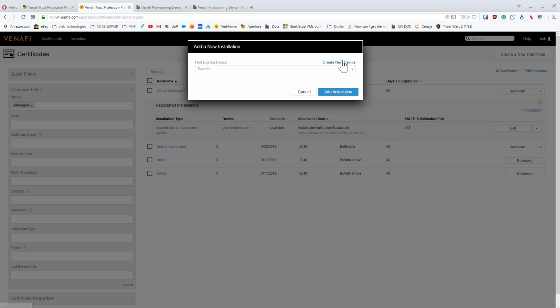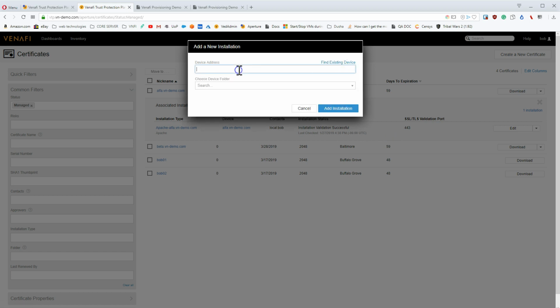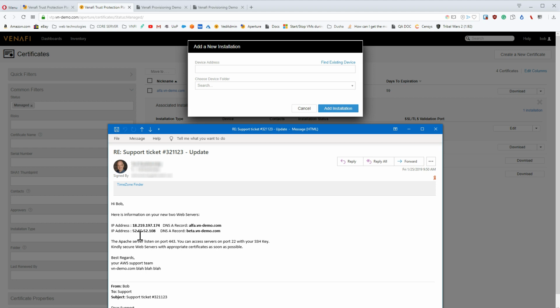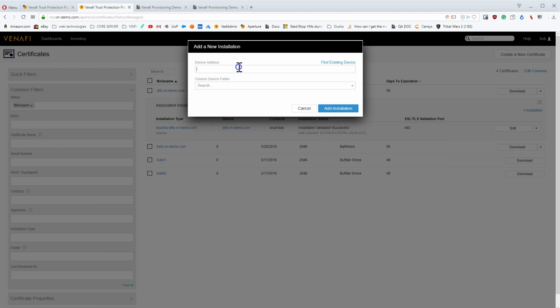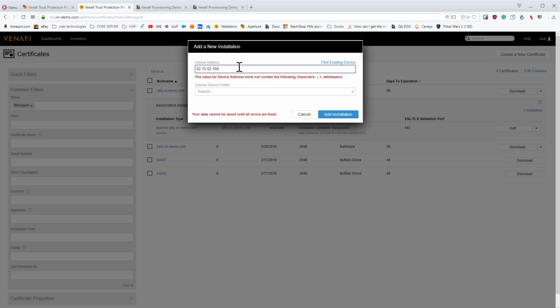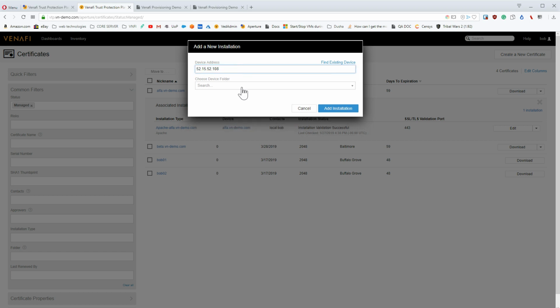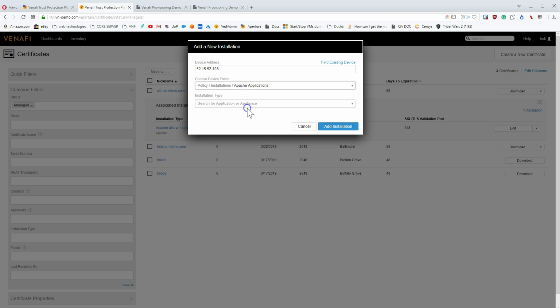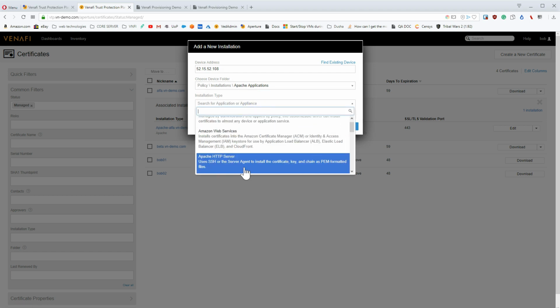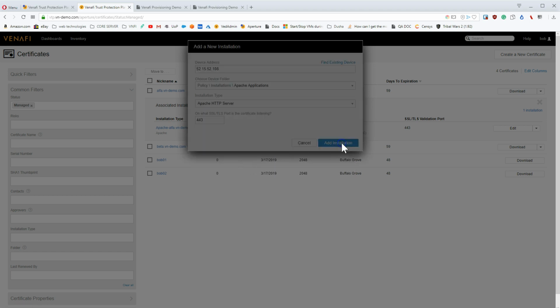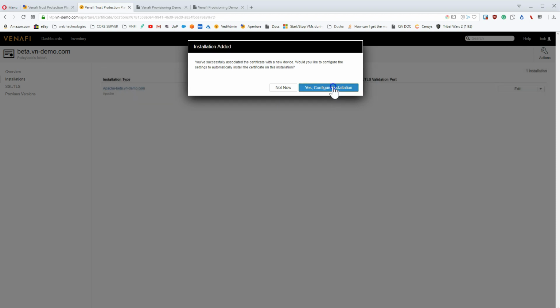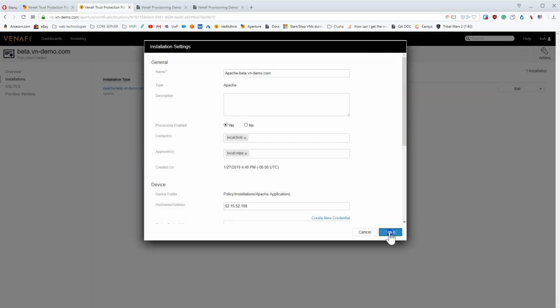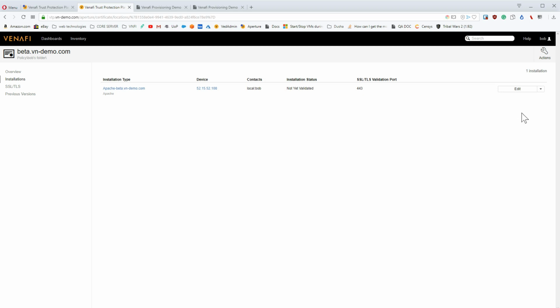Next, create new device. Let's type the IP address. What was it? 52. I'll place it in the same folder. I'll choose Apache HTTP server, add install. Yes, configure now. Just save. Everything is pre-configured for me. Click on install.